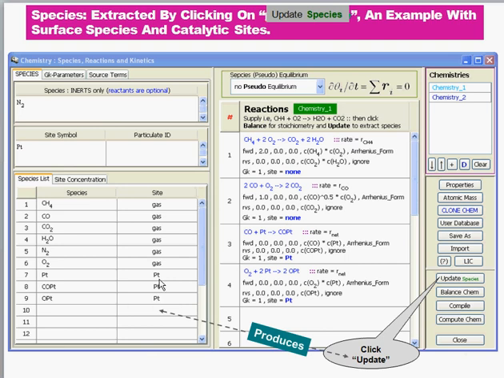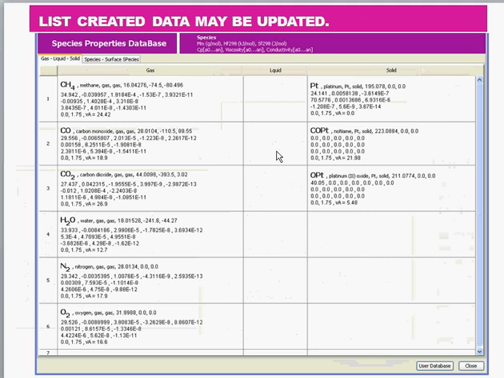After we click on update, all the species in the reactions are collected, including those listed inside these two boxes. So we have 9 species. The species collected are then used to read from the database. These are the list of species as they have been read from the database. These data from the database could be updated, they could be overwritten, or they can be used just as they are.